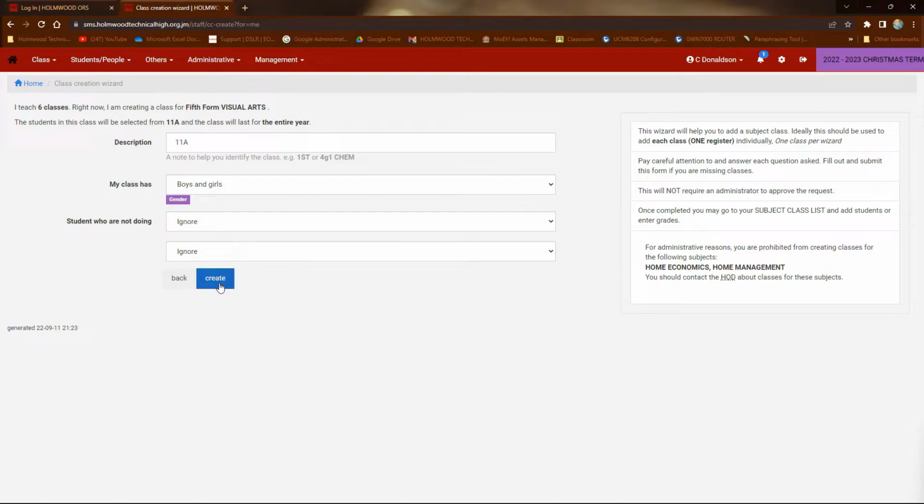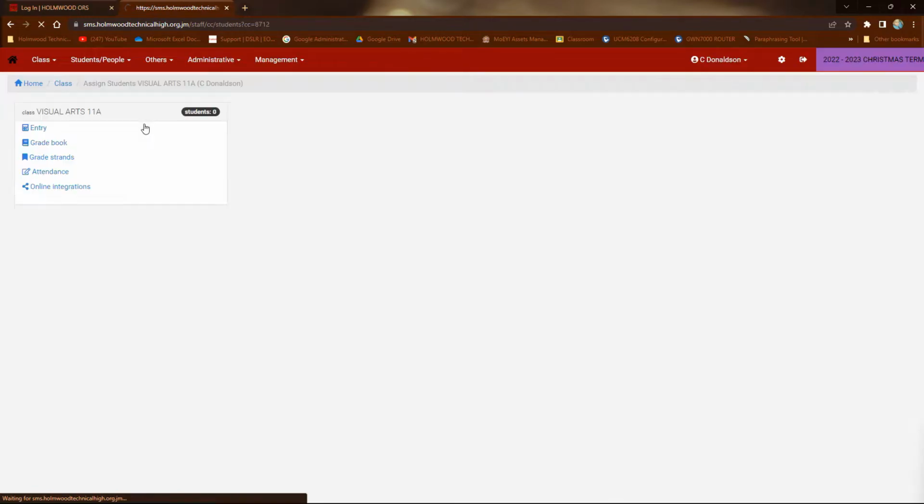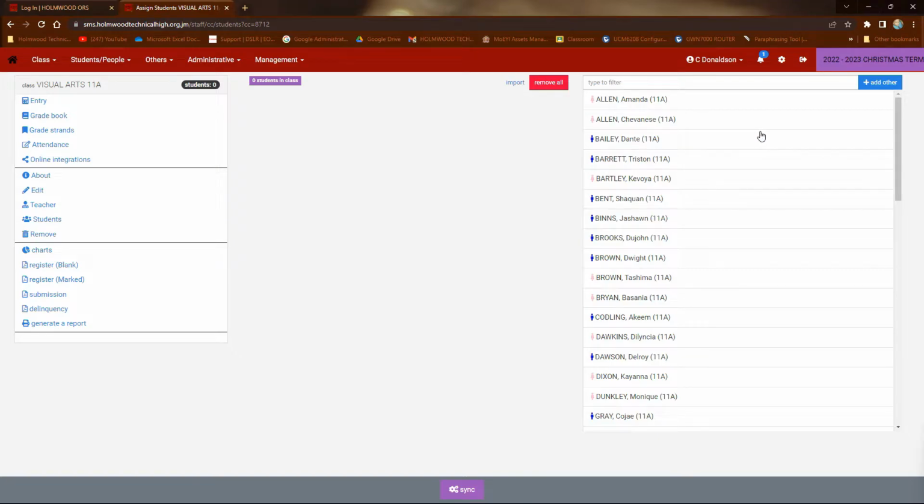You will then be able to choose the students that belong to your group by clicking on the word Students. When choosing students for your classes, the list of available students will appear on the right side of your screen. Click on a student's name to move it to the left of your screen, which will indicate that the student is now in your class.